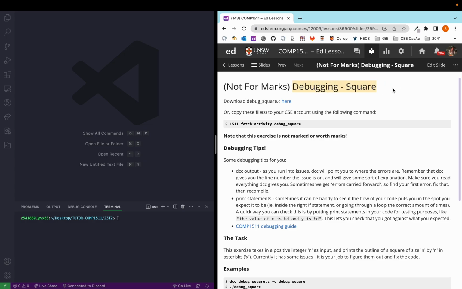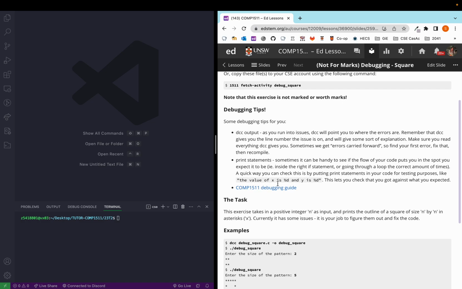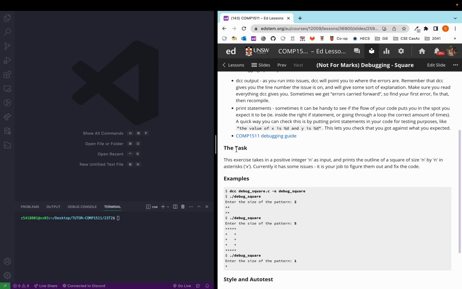Debugging walkthrough for the exercise Debugging Square. So at the top here we have our starter code, and then here we have some debugging tips which are really useful to read, and also a hyperlink to the Comp 1511 debugging guide, which is very helpful. Then we have the task.